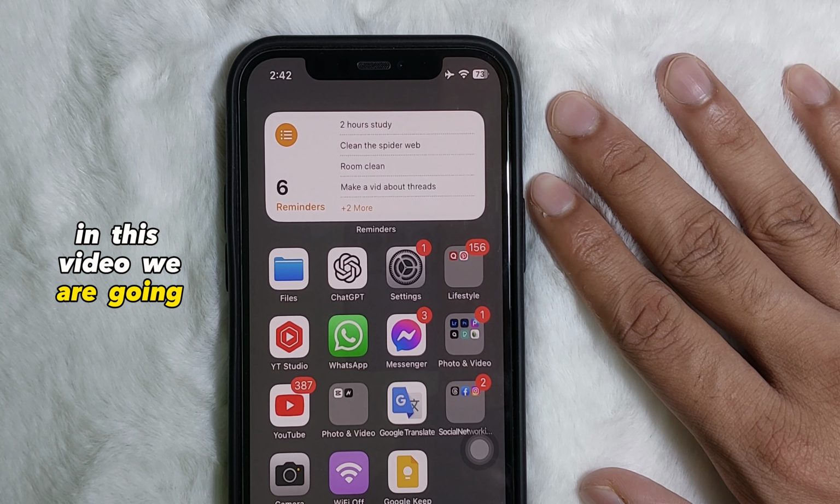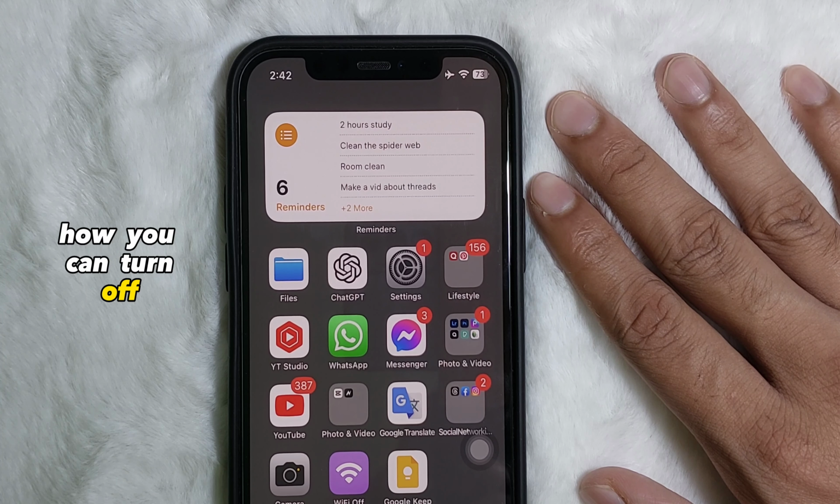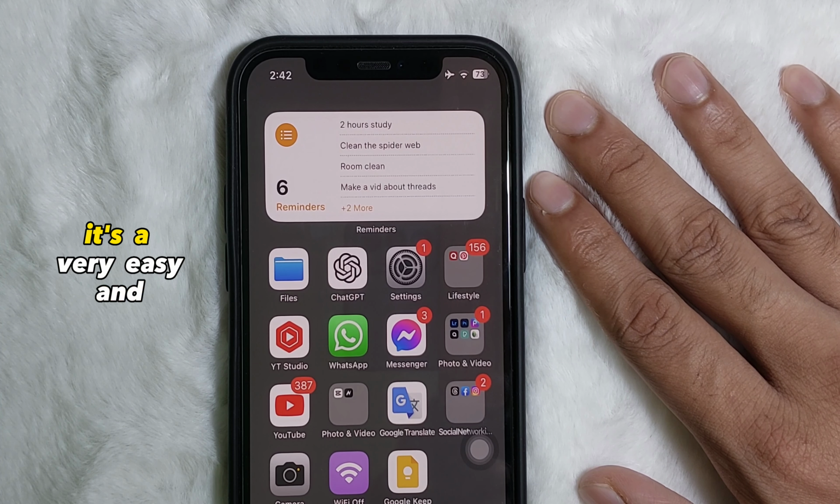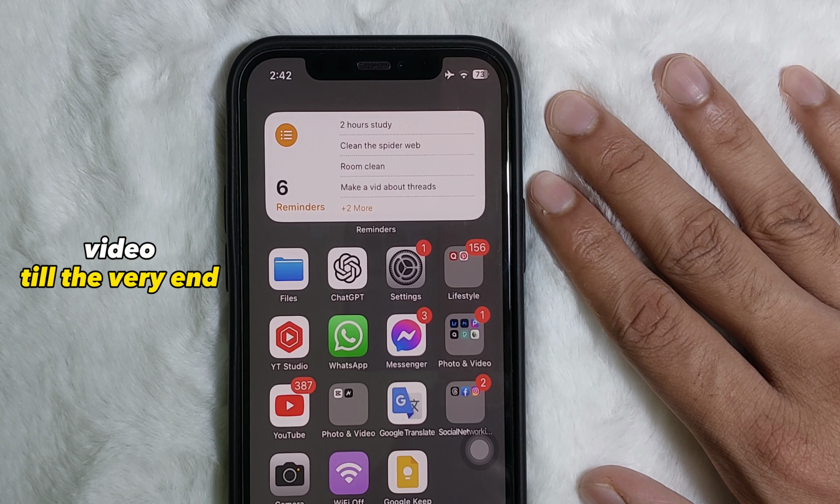In this video we are going to learn how you can turn off location on your iPhone. It's a very easy and simple process. To learn it, you have to watch this video till the very end.